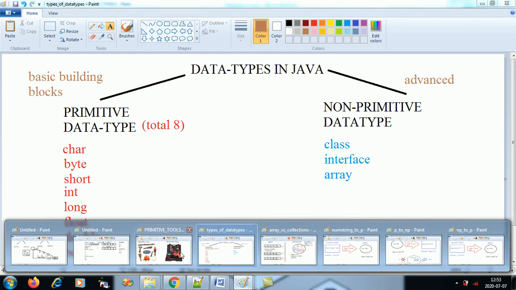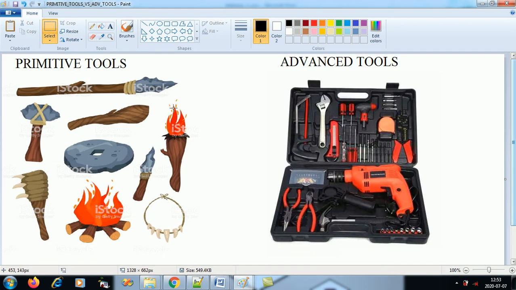Now let's understand the keyword primitive. We've heard of primitive technology, the technology which the Stone Age man would use. All the equipment which the Stone Age man would use are primitive tools. These are basic tools. When invention started in the beginning, those basic tools are called primitive tools. Later on, as technology advanced, we have advanced tools also. Similarly, in data types, we have primitive data types and non-primitive data types.